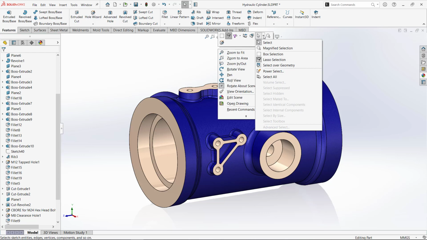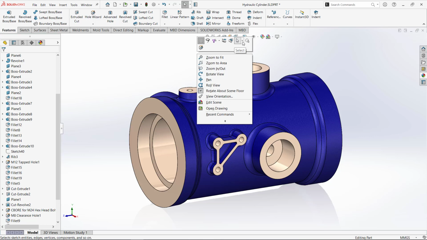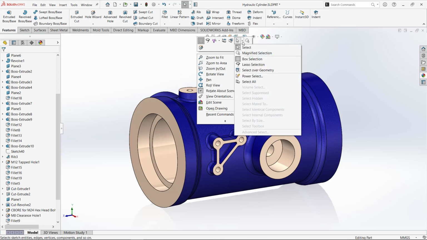Come back here to the selection dropdown. Here you can see we can go to another place where you can toggle between lasso selection and box selection mode. And we also have another option here. This is really important in part modeling, I think, to know about, which is select over geometry.